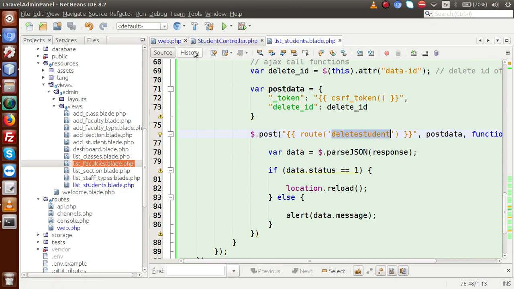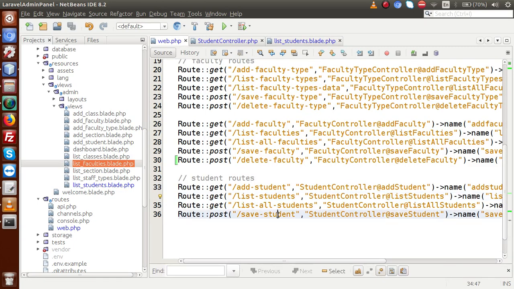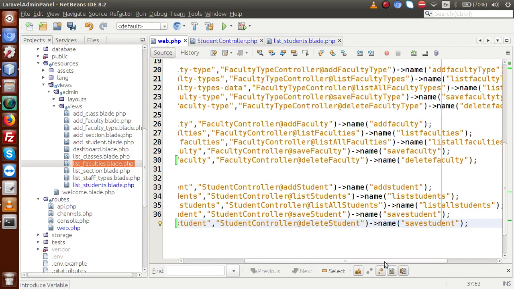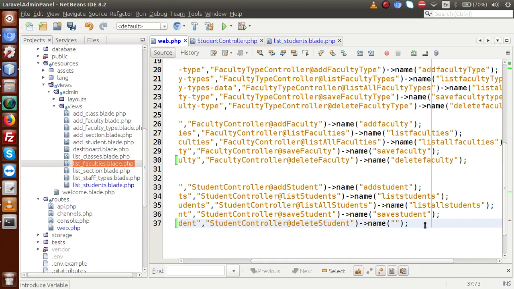Copy this named route, go to web.php, and we have to make one more route inside these student routes, and this should be post, and let's say delete student. It will be using the same controller, and we have a method inside that called list student. If I scroll here, we only need to change the name parameter. Again we have to make the method delete student inside this student controller.